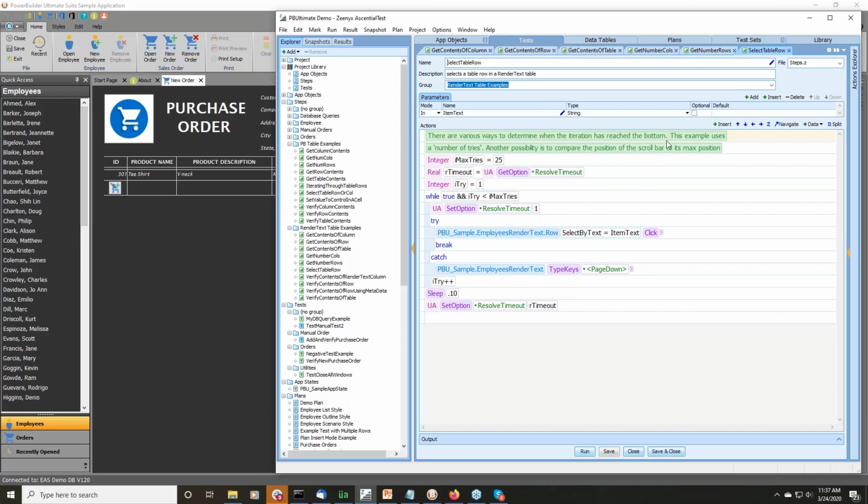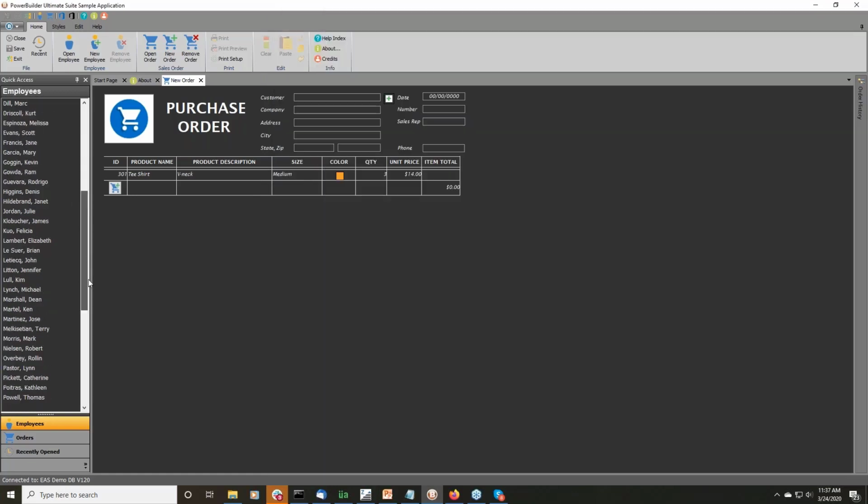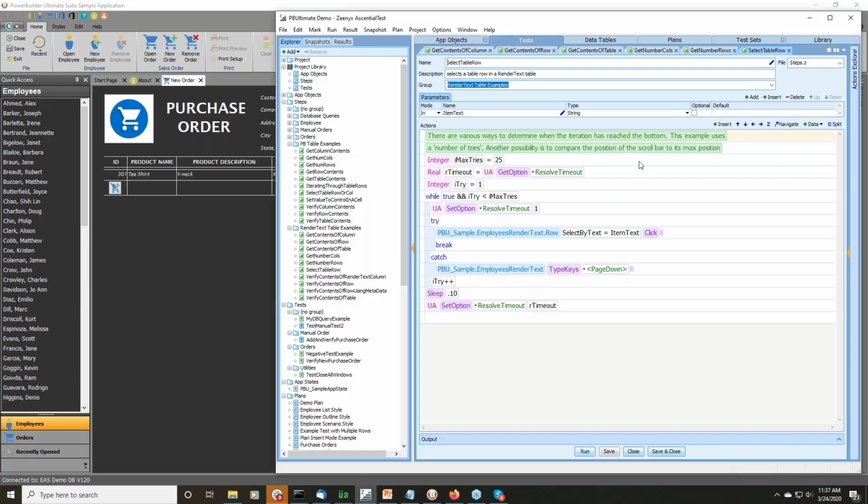And there's a number of ways that you can do this. I decided to just say how many tries I'm going to use in order to find my target string, how many times I will try. Another possibility would have been to look at the scroll bar and look at its max position, and when I got to the max position, I could get out of my loop. So I just want you to know that there's a number of ways that this could have been done, but I'll explain the way I decided to do it.